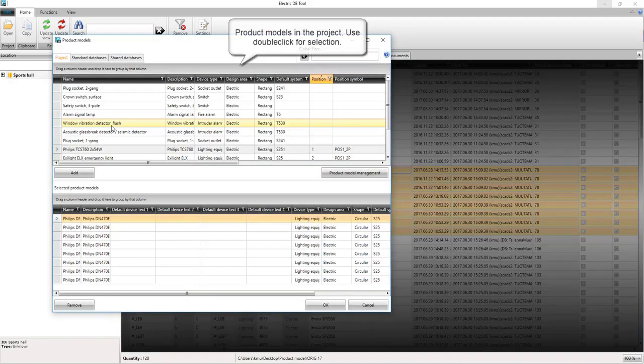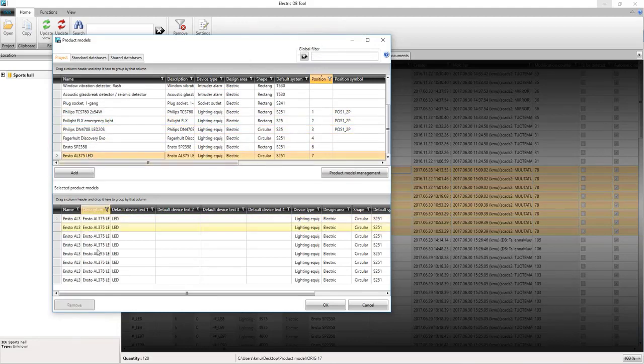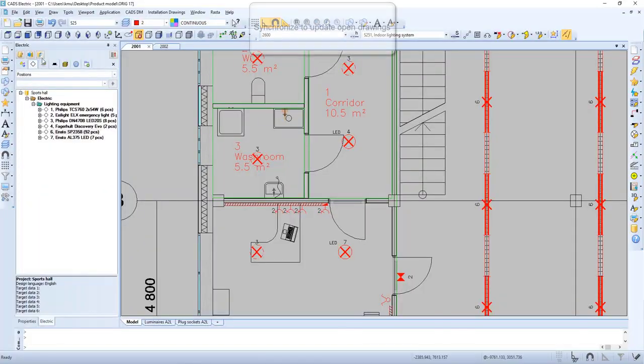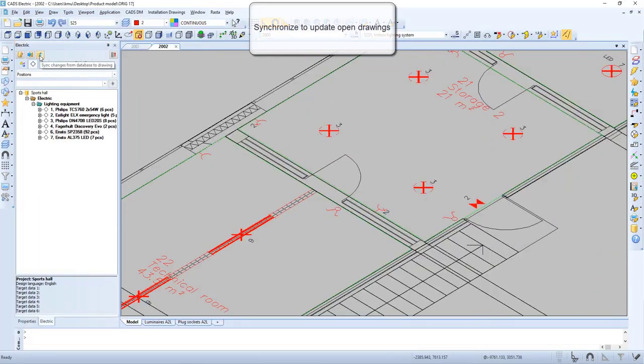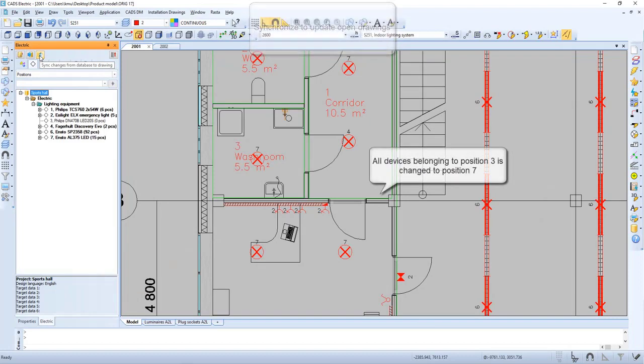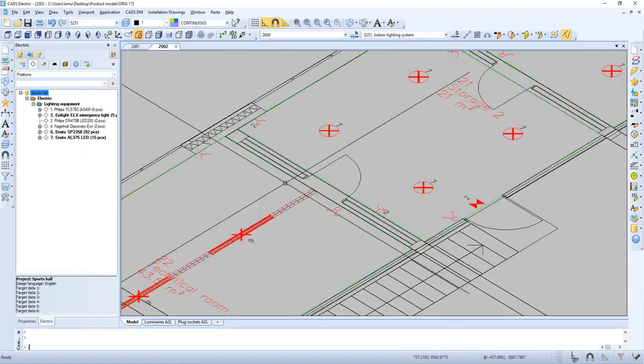So now let's select the product models we want to use, and we double click for selection. If we synchronize to update the drawing, we will see that number 3 is now changed to number 7. So all devices are changed.